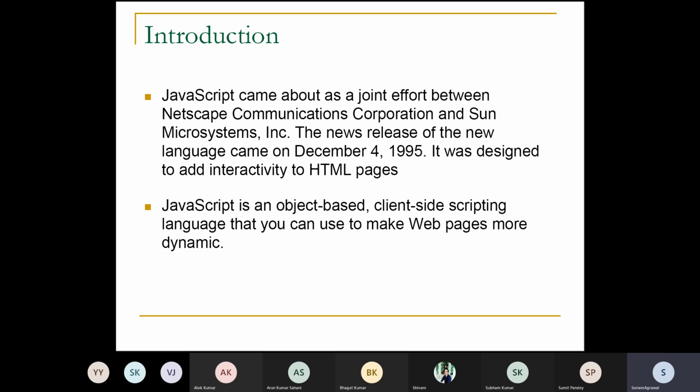If you just listen to these things, you will not remember. Write down, it was developed in the year 1995. What is the purpose of JavaScript? Quickly write everything down. In the year 1995, it was developed.